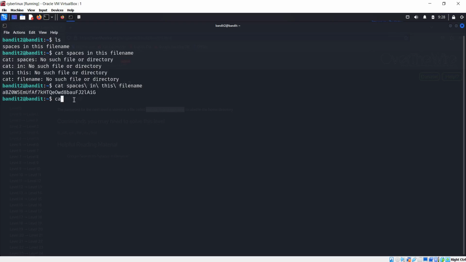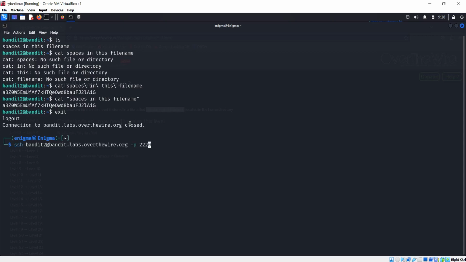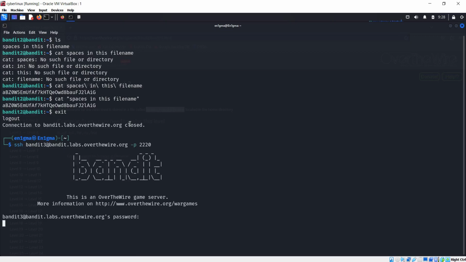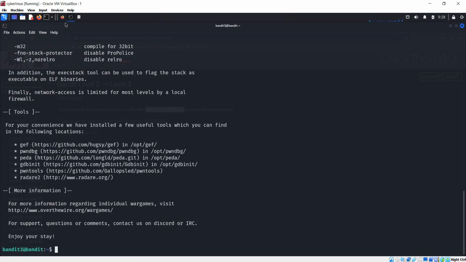So what I prefer is you can do this as well. Use quotes and pass in the file name directly, like spaces in this file name, and then you can view the results. This is much better and more convenient for me. So I'm going to try to log into bandit 3. This would work. So bandit 3 is cleared as well.